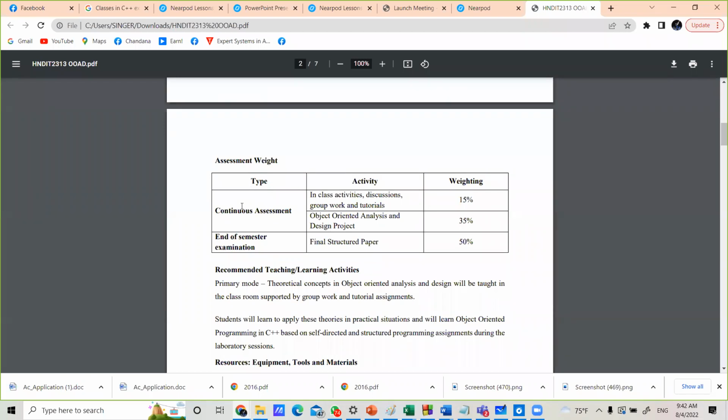You are evaluated from continuous assessment and end of semester examination. To evaluate, you have two categories. One is continuous assessment, the other one is end of semester examination. For the end of semester examination, you will have a structured paper. You can earn 50 marks from the end of semester, but it is not enough to pass. Only 50 marks you can get from the end of semester examination.